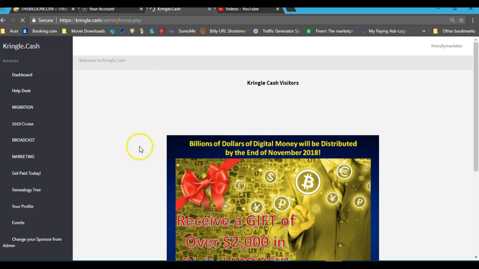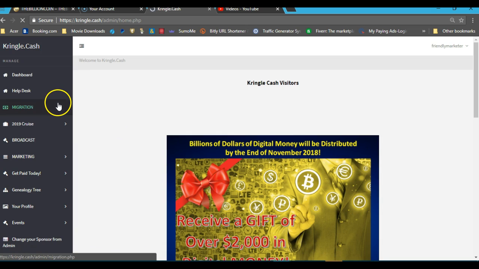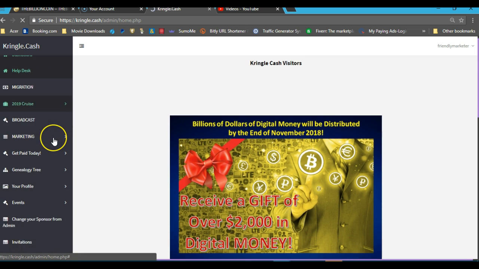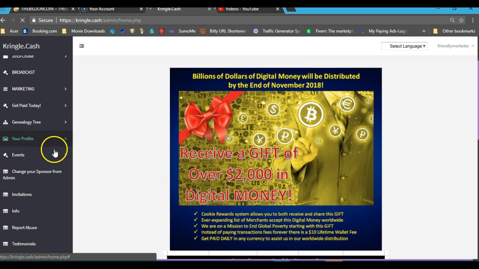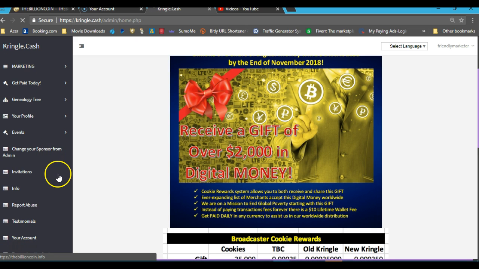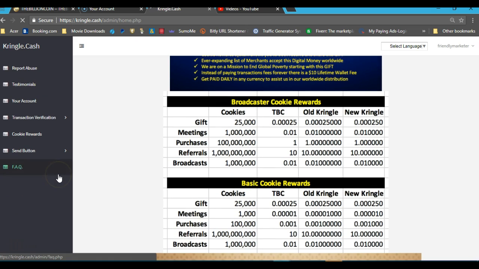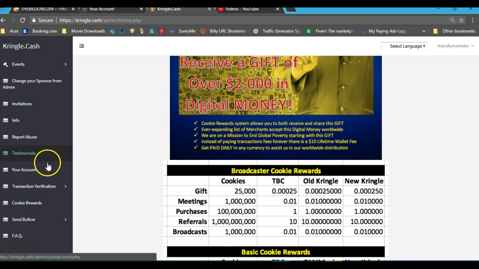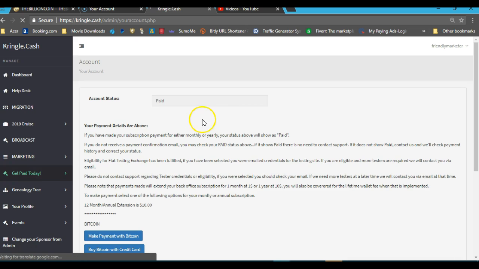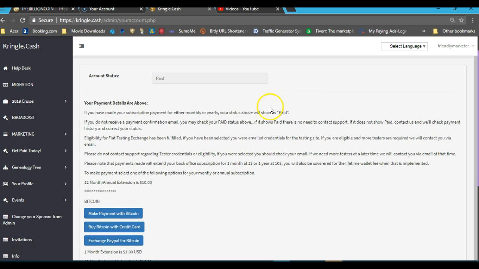Once we're logged in, I'm going to take you right down to the bottom of the menu, and there you will see a button that says Your Account. Here is the Your Account button or tab. I'll click that. When I click that tab, it will show me, well, I know my status says paid, but it will show me the area where your status is. This would normally be blank if you're a new member.